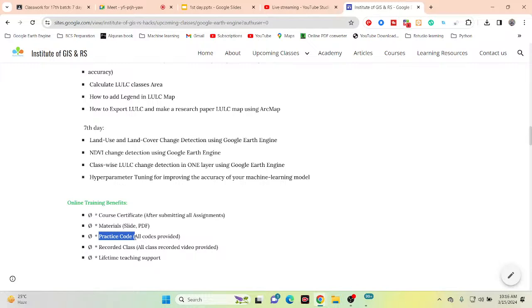You can easily get all of this practice code, and if you miss any live training session, you can easily get the recorded class, so you can cover it later. And it's very important to have lifetime teaching support. As beginners, when you want to learn the Google Earth Engine platform, you face a lot of problems. So that's why you need continuous support, and that's why we're also providing lifetime teaching support. When you face any problem or issue in your code, you can easily contact us in our WhatsApp group, as well as in our Google Classroom. Then you can easily get the solution.